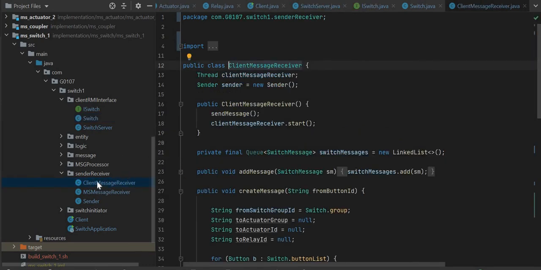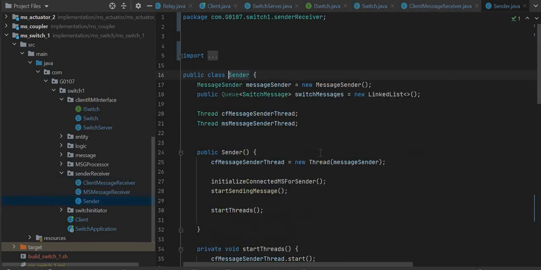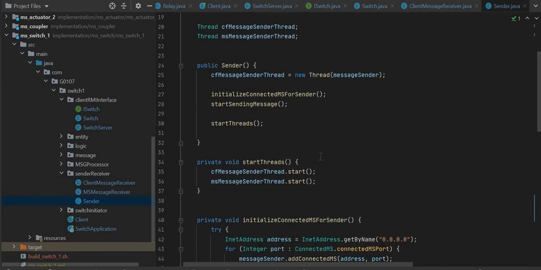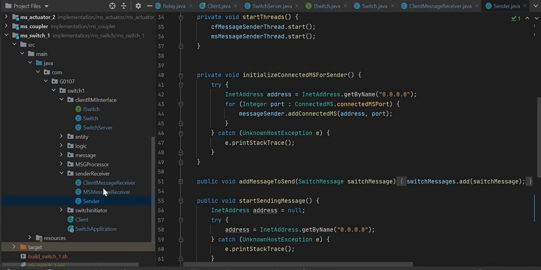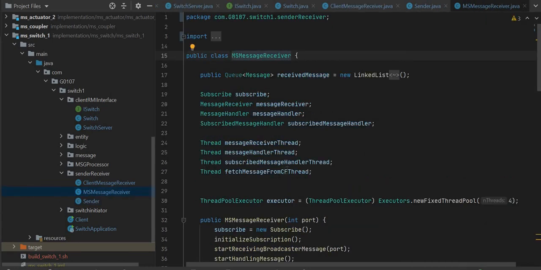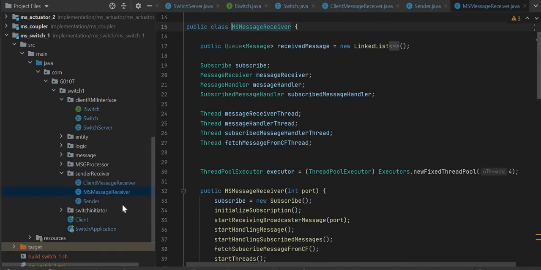So there are three types of receiver in this switch. One is from client, one is from microservice, and one is for sending the message. This sender and the sender from the actuator are the same. This receiver and receiver from the actuator are the same. So these two classes have to be initialized first for all of the microservices to receive and to send the message, and all of the activities after that are individual to the microservices.